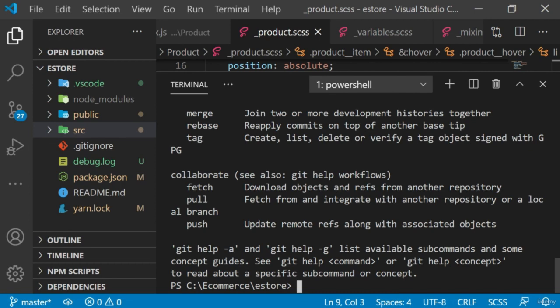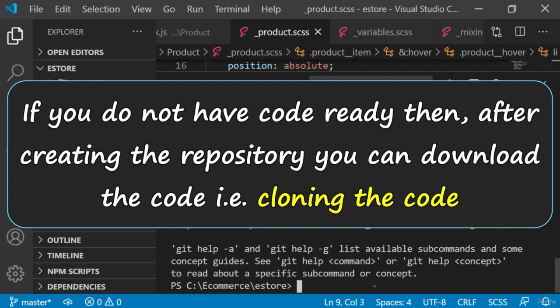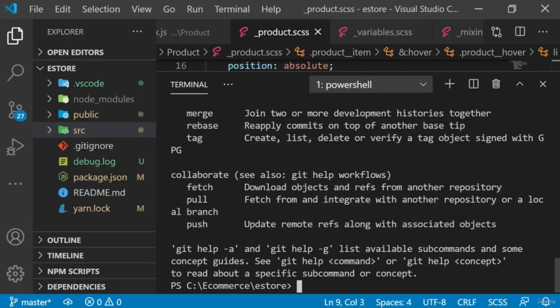Now the next step is we have already done some coding. Mind you that if you do not have code ready, then after creating the repository, you can download the code. That is basically known as cloning the code. Right now we already have the source code ready. So we are going to push whatever code we have to the repository I have created.